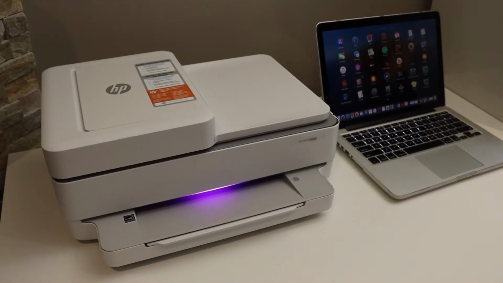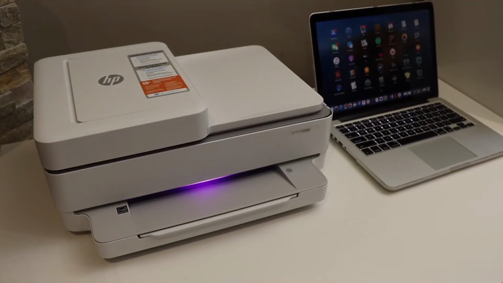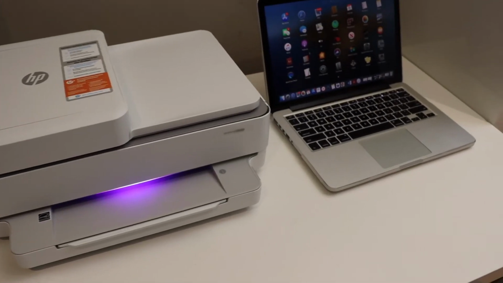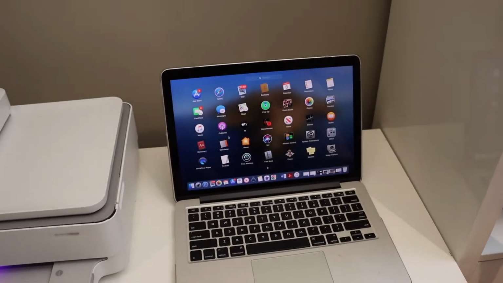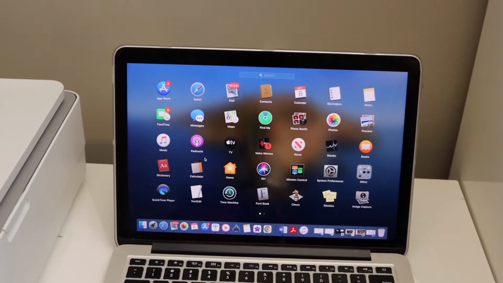In the front you will see the purple light, that means printer is ready for setup. Now go to your MacBook and download the HP Smart app. Once you download it, open this app.